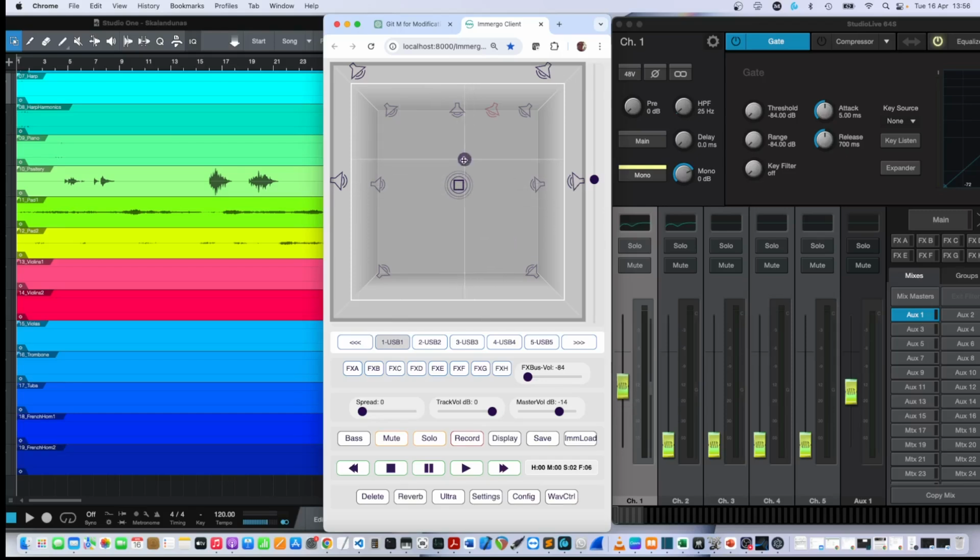And as you move the virtual source, you'll see in UC, what we're looking at here is channel 1 and its aux send across to aux 1. And as we move the virtual source, that changes, and the aux sends to all the other aux buses would change as well.